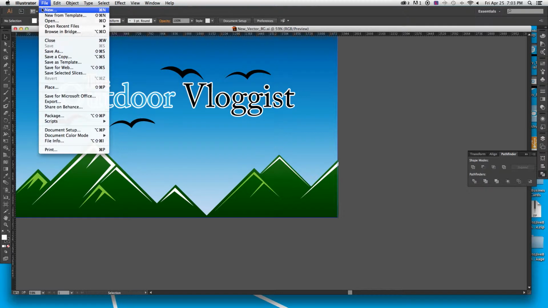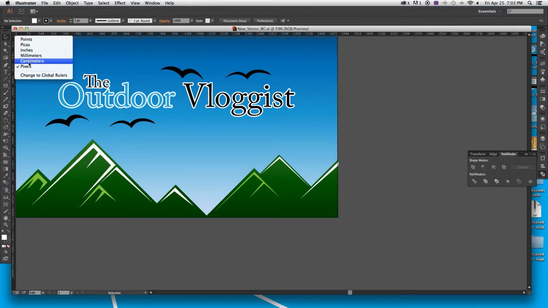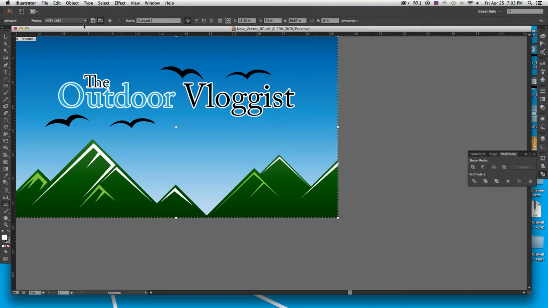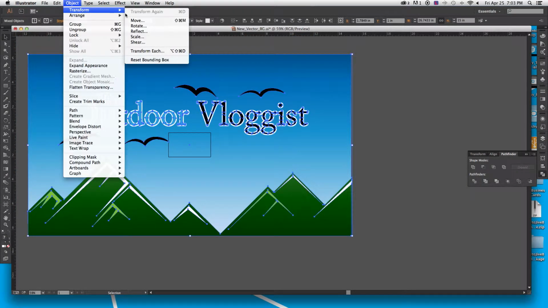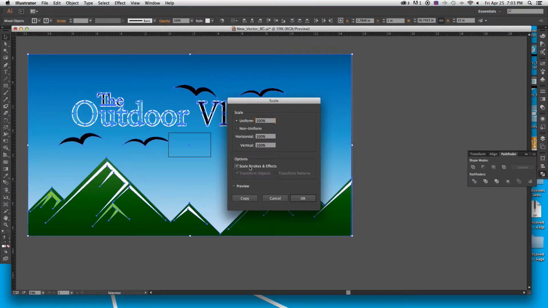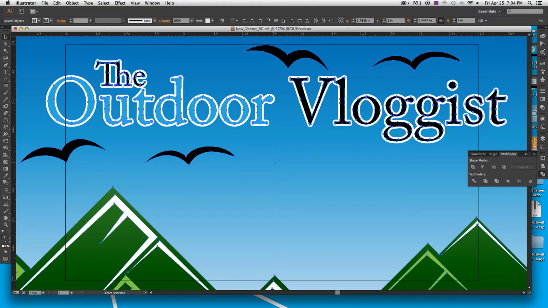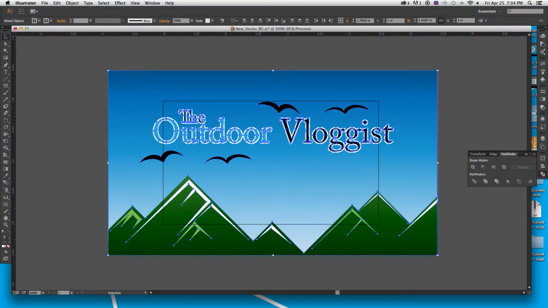I need to edit my ruler. Inches. Okay. I'm going to quick document setup, edit my artboards. I need them to be 3.5 by 2 inches. Grab this, object, transform, scale. I want to scale the strokes and effects, and I think I'm going to want it to be about 20%. That's pretty close. And from here on, I'll just adjust it by eye.